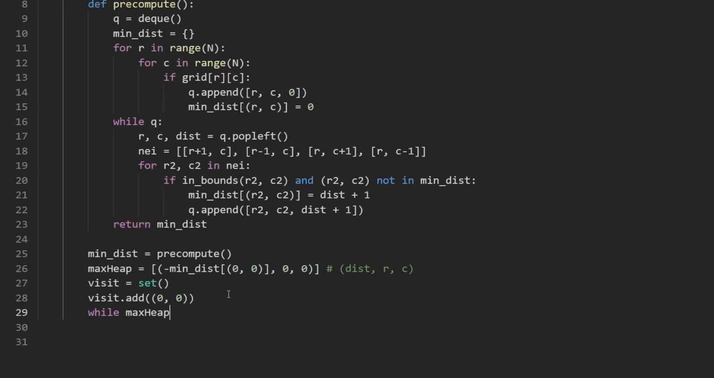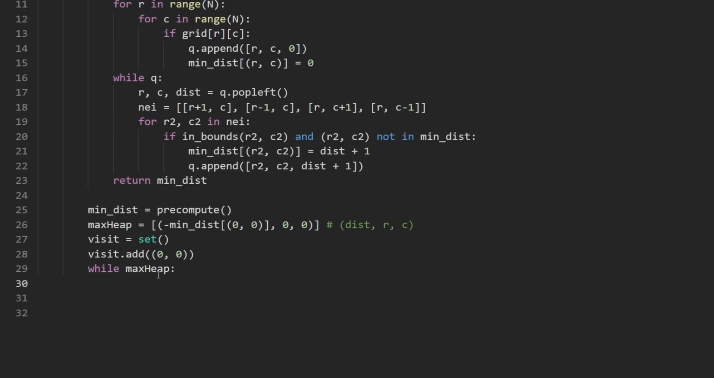So while the max heap is not empty, we're going to pop from that max heap. So heapq.heappop(max_heap). And we're going to get those three values I mentioned up above, the distance, the row, and the column. We know that the distance, though, was negative, so we want to make it normal again. We want to turn it back into positive, so let's do this.